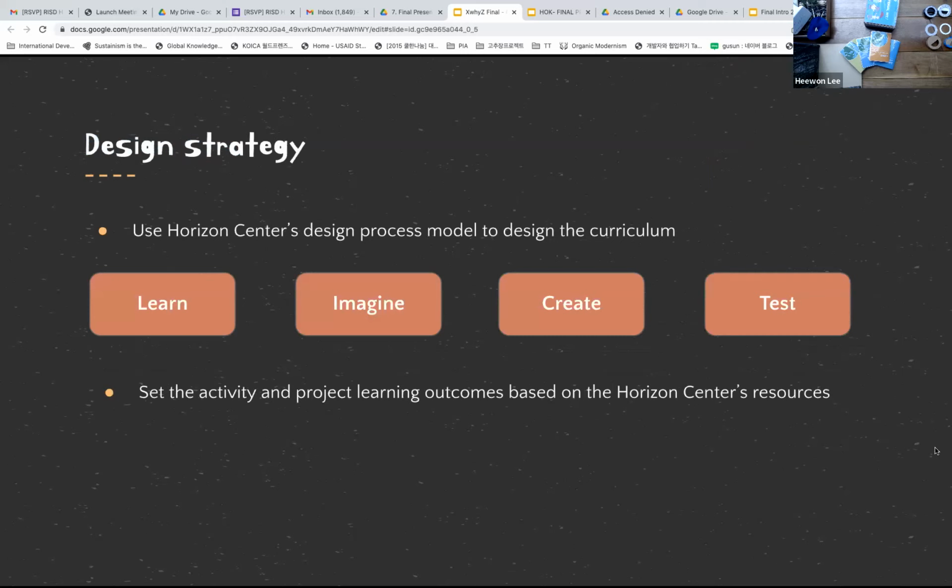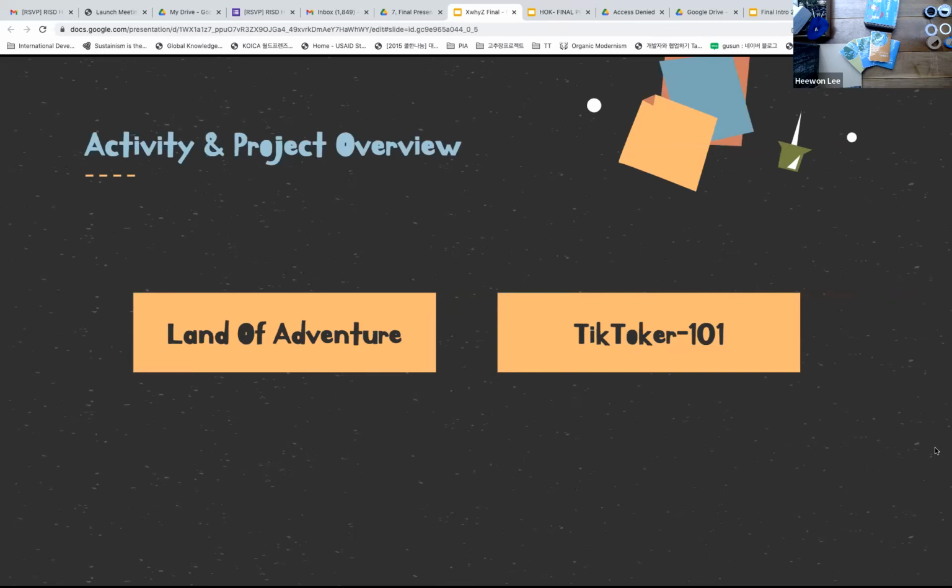Our design strategy is based on the Horizon Center's design process and technique. So we use the Learn, Imagine, Create, Test design model to create our project and activity. And we also implemented this process into the activities and projects themselves. So Land of Adventure is our activity, and our project is called TikToker 101, and you will see why in a second.